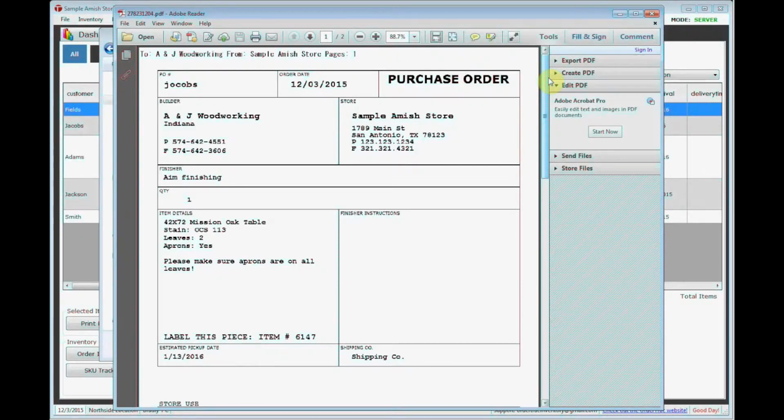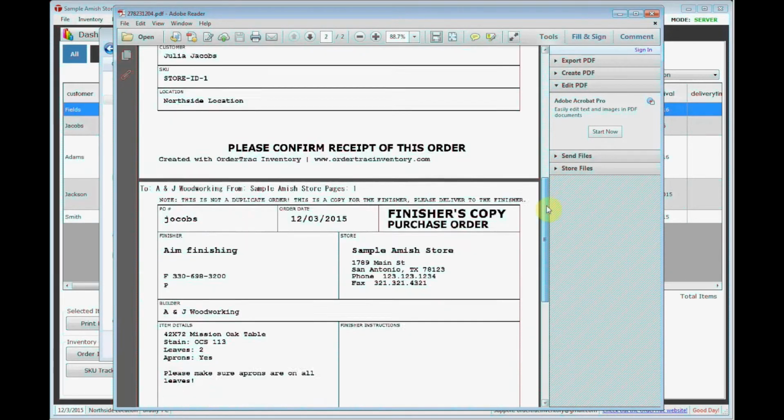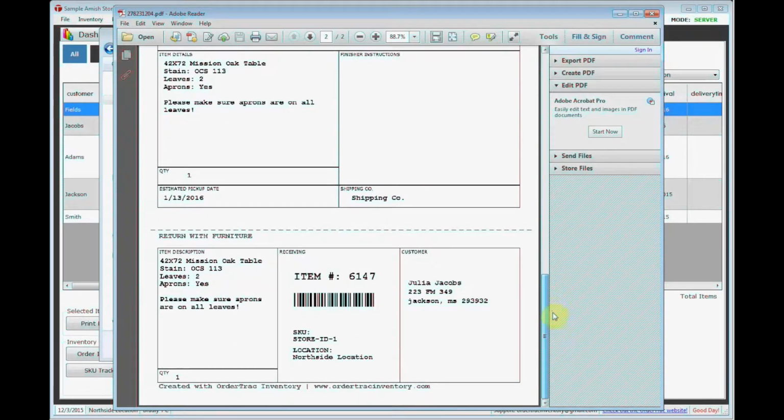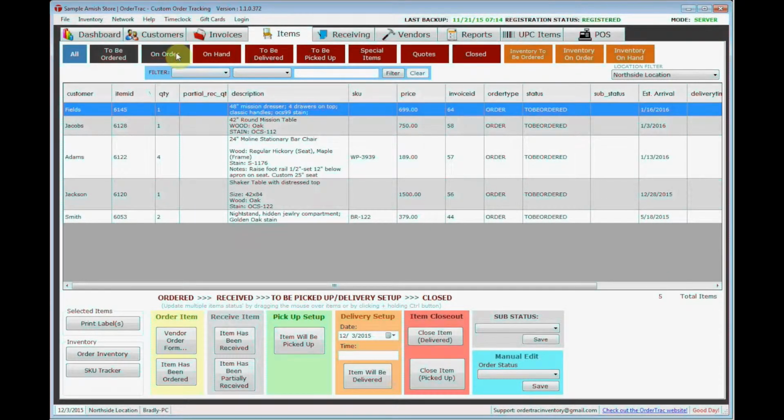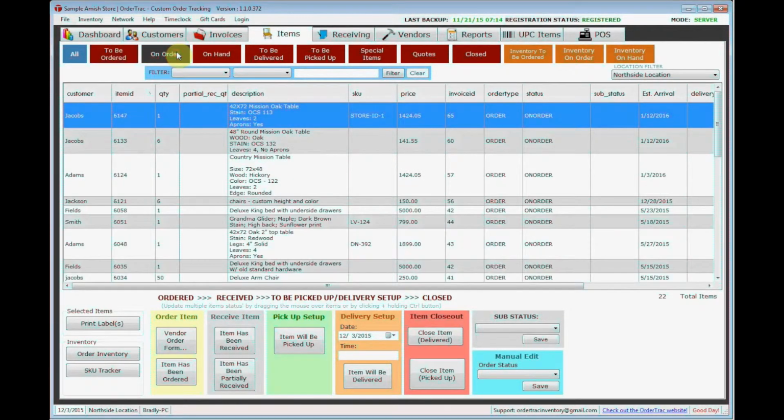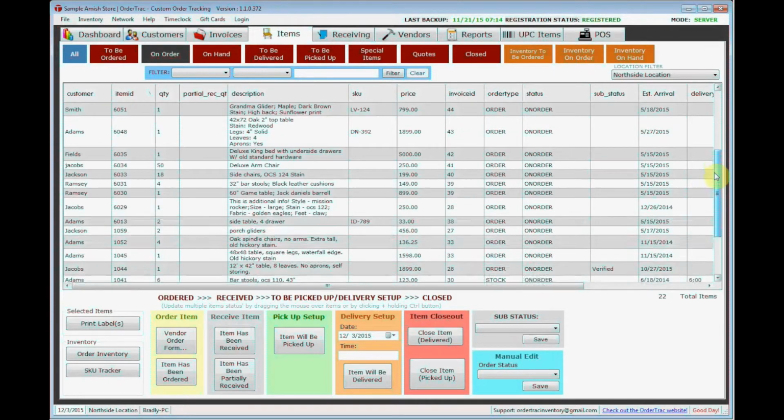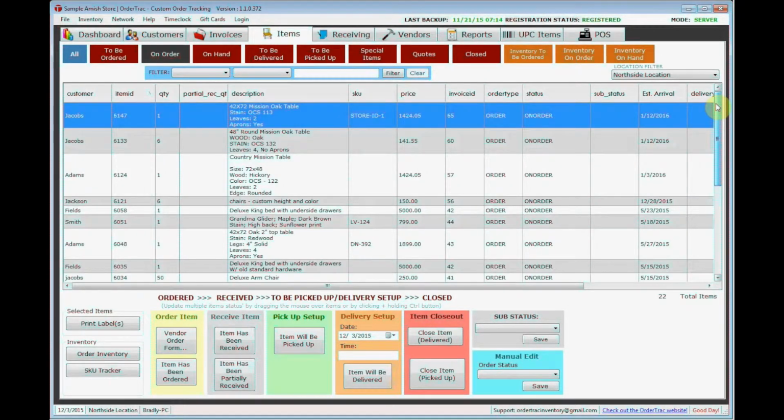So here's what the purchase order looks like. The finisher's copy includes information about the item so that whenever it's received, you know exactly what piece it is and who the customer is for that piece, what the item number is, and all that. Next, if we click the On Order filter, we can see that that item is automatically updated to On Order. So at any given time we can look at this list and see every single item that is currently on order with the vendor.